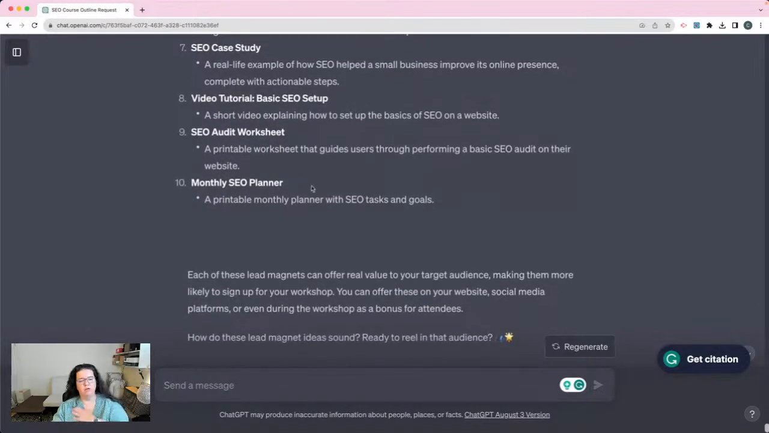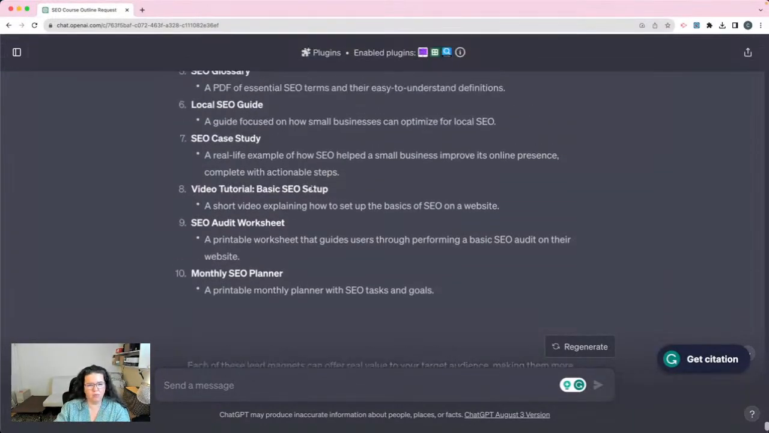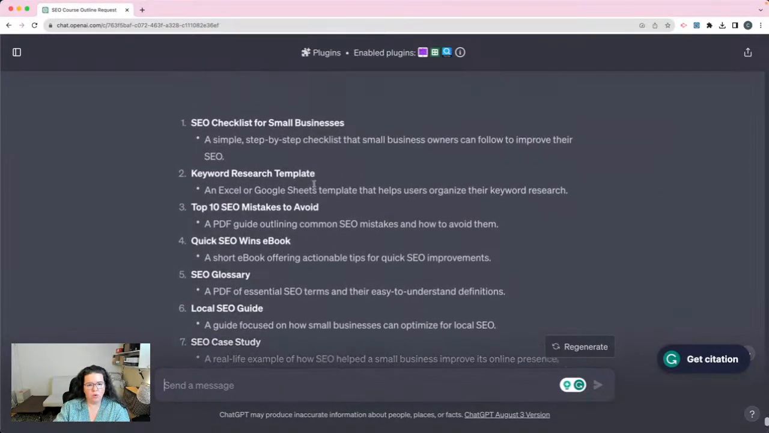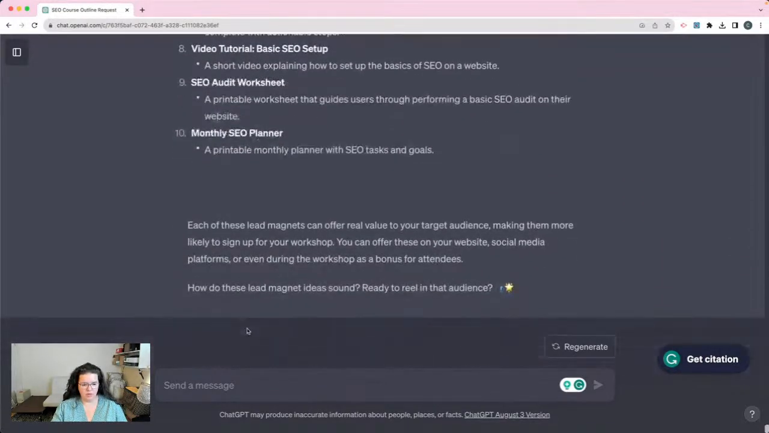And monthly SEO planner. So since this workshop's about keyword research, I think I want to kind of stick with that. So I'm going to ask it to help me create the keyword research template.